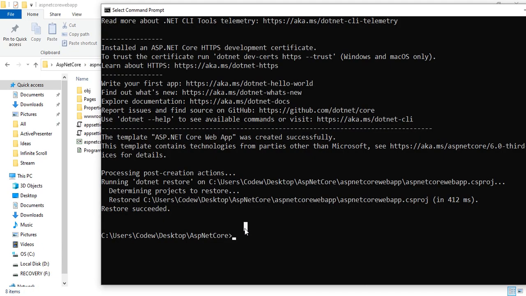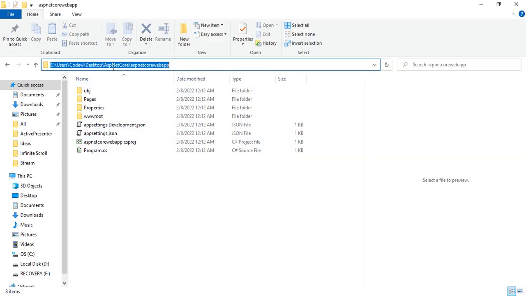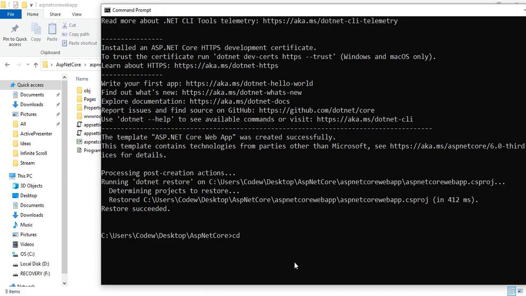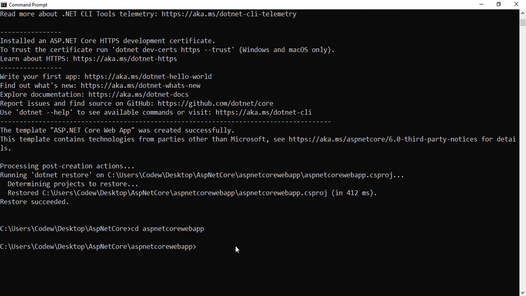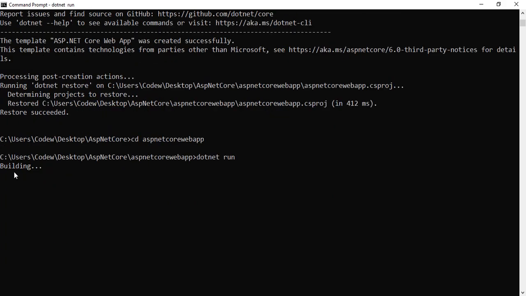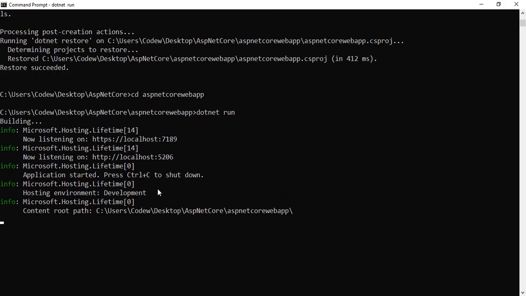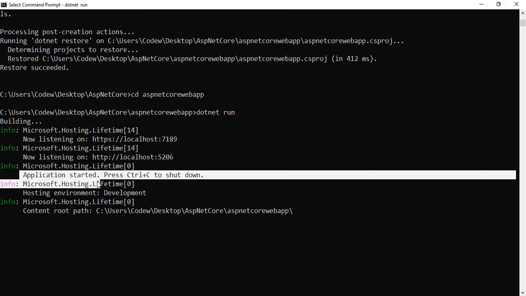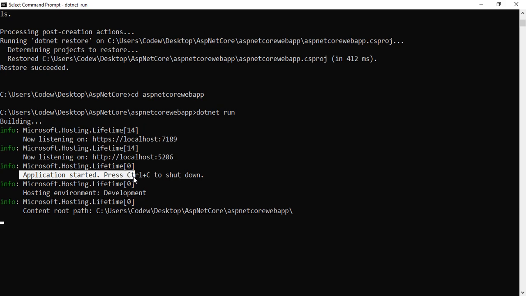In order to run the application, we need to move to the folder where we have the solution files. So let's go to this ASPNETCoreWebApp folder that we have named. So cd, and to build and run the application we need to use the command dotnet run. It is building the application. Here you can see that the application started, and if you would like to cancel it, we can use the Ctrl+C command to shut down.